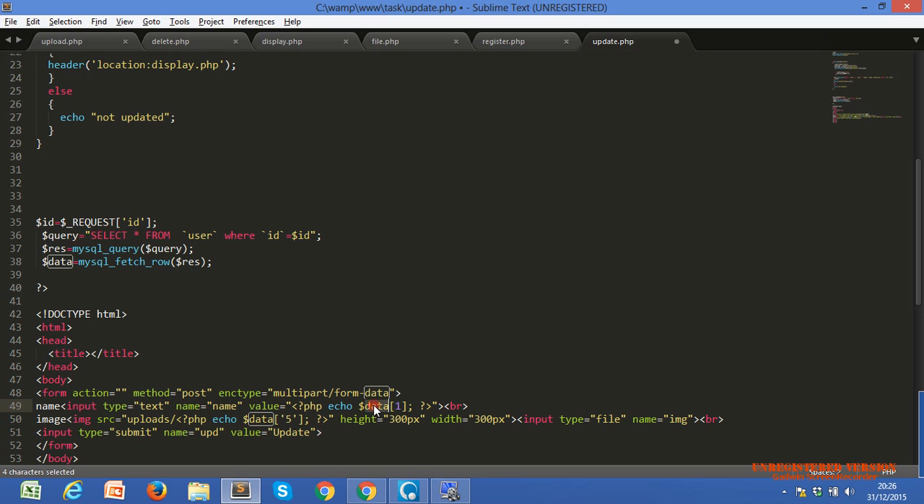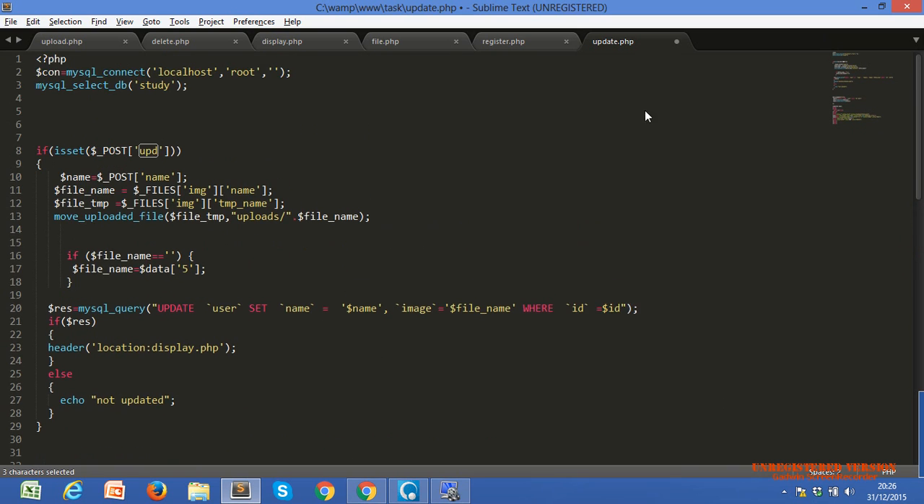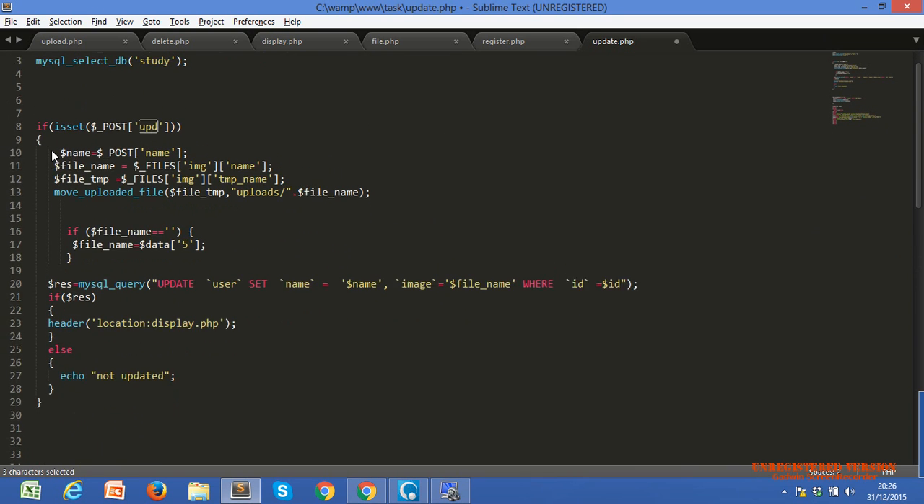So now we just used one form tag, displayed one input type tag also here, and one submit button, upd. We named it upd and the value is update. Now whenever we click upd, the form is submitted. This condition will be true. The same code, we get the name, we get the image name.